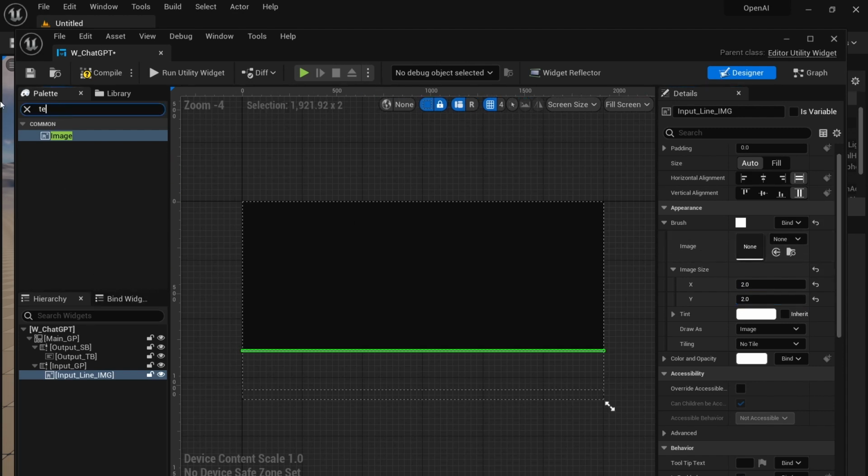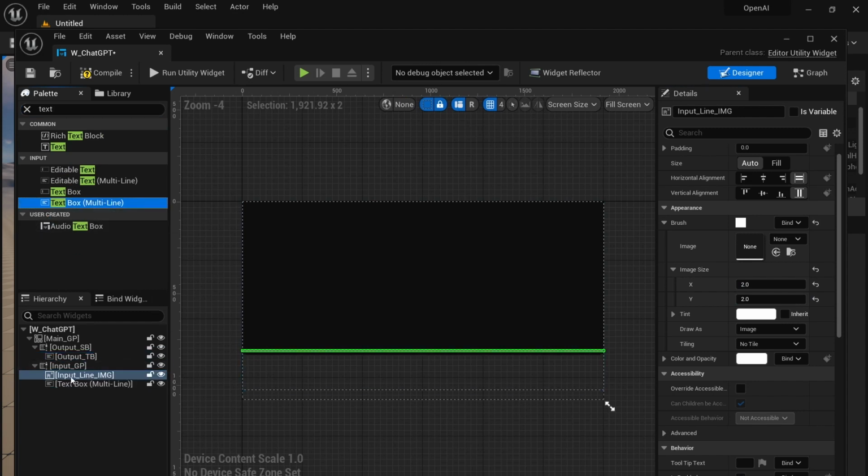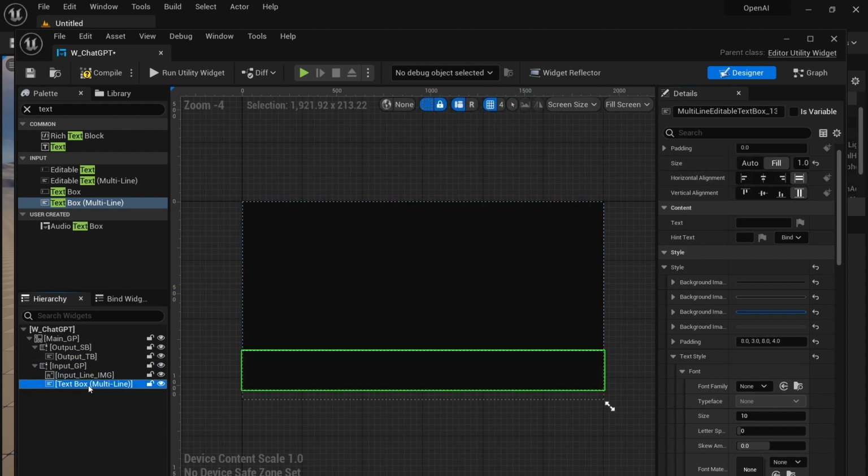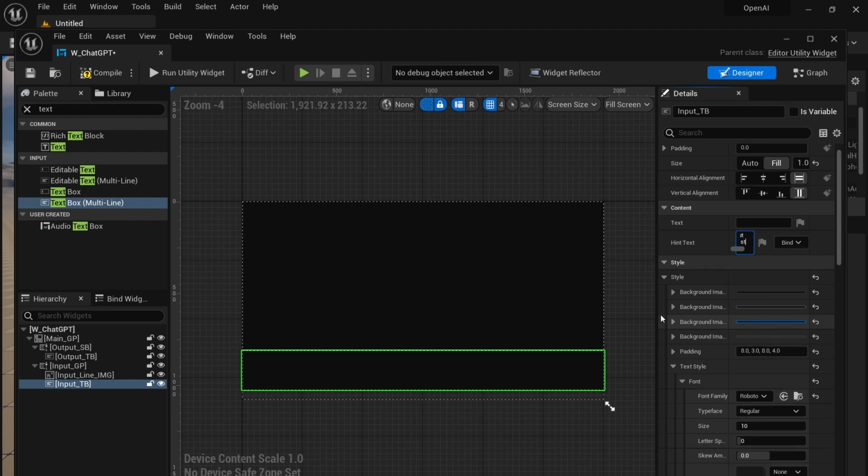And then I'm going to grab another multi-line text box and pull that under here. We'll set it to fill. And we're going to set the name to input TB. And I want to set the font family to Roboto, and I want to set the hint text to say input question. The last thing I want to put down here is going to be a button to submit the text that the user has input.